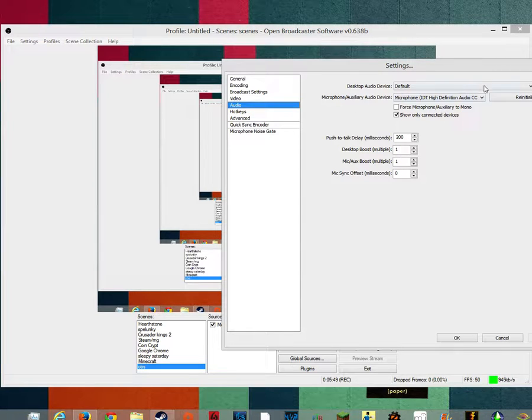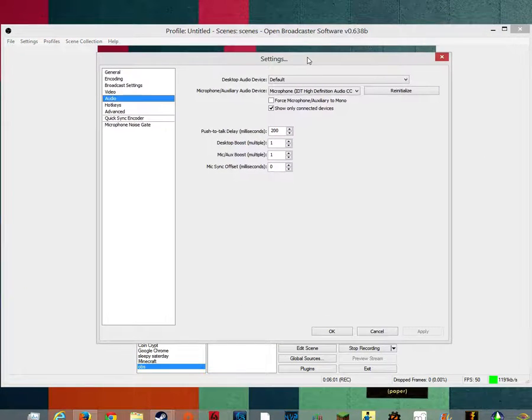So next thing, there's audio. I have it set to the default device, that way I only have to mess around with my computer settings and disable them rather than worry about if I am screwing something up.